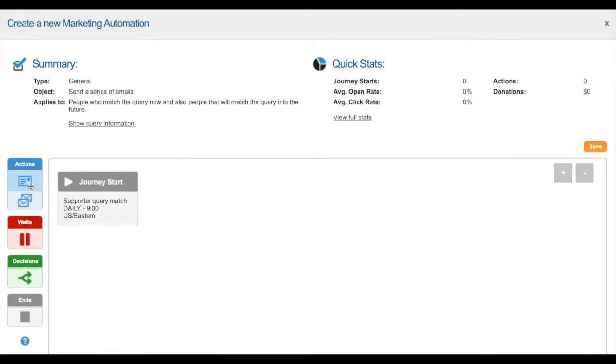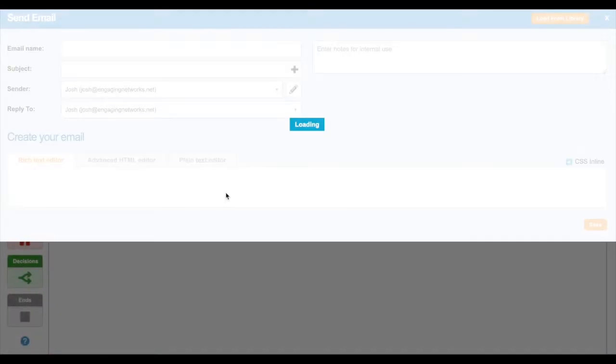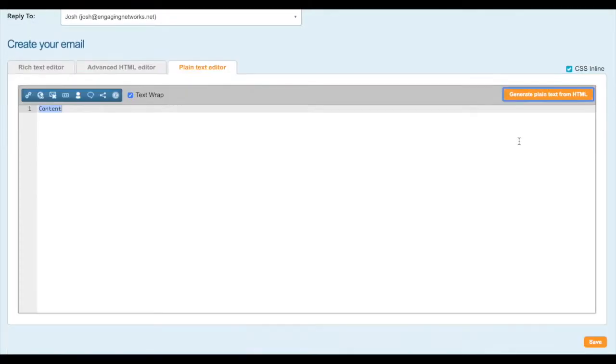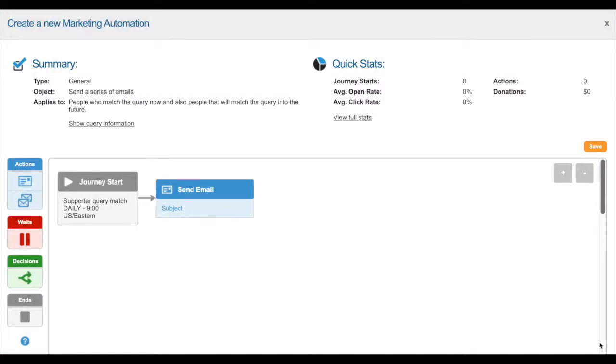And next, we're actually going to set up the journey. So you're going to drag your email onto the page. It's just like creating an email in the email tools. You'd have a name, a subject, a sender, your content here, plain text content. And once you're done, you just click Save. And then you can just drag an end and be done.